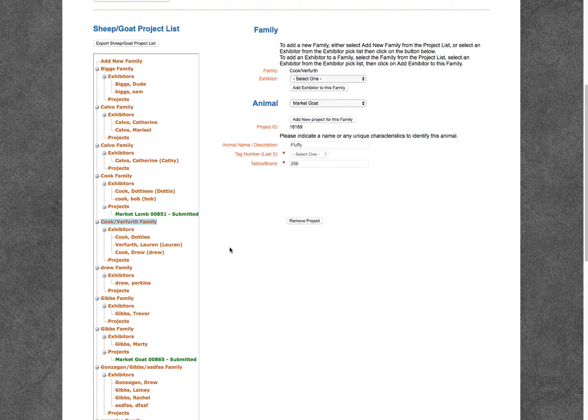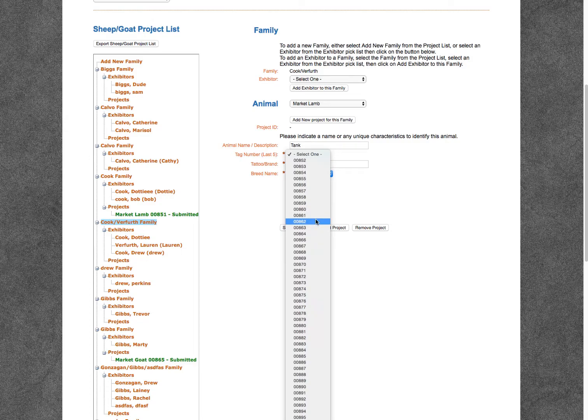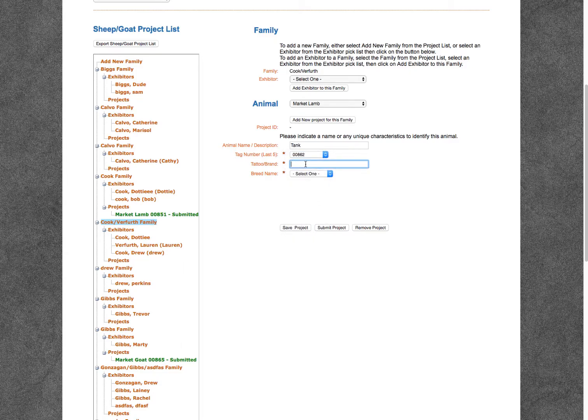So to begin adding the project for this family, you will highlight the family blue on the left side, go to animal, and this time we're going to do a market lamb. From here, we'll click add new project for this family and start filling in the information from here. So again, just add the information you have for the name or description. Choose another tag. You will notice that the tag number we used previously is now removed from the list, and now we only have the remaining tags that our county was issued. So we will select one. Again, put the tattoo. And then an addition for market lambs is selecting the breed.